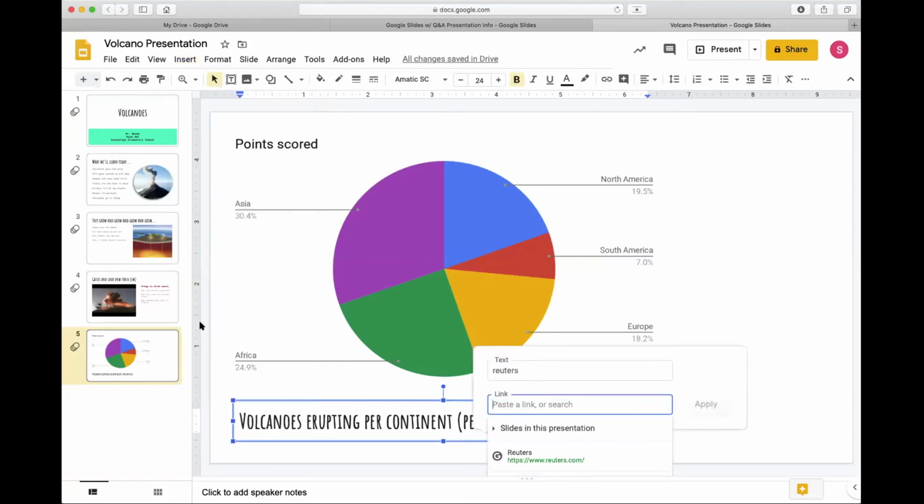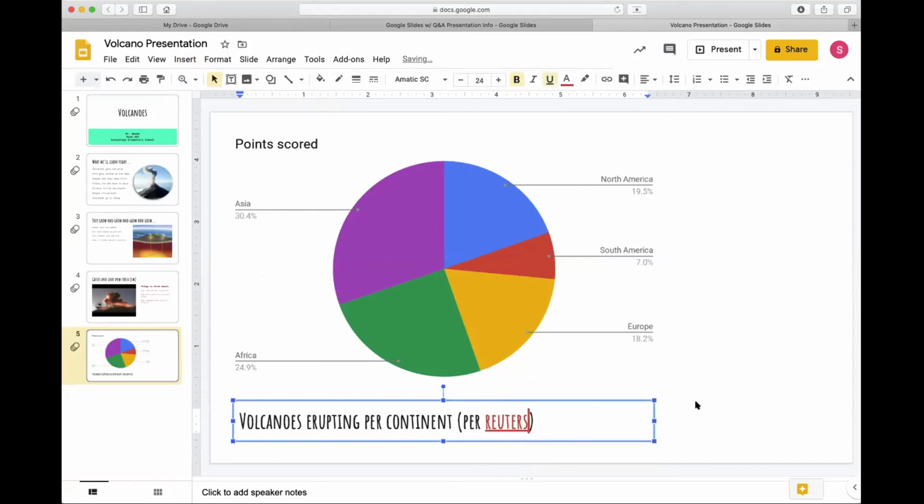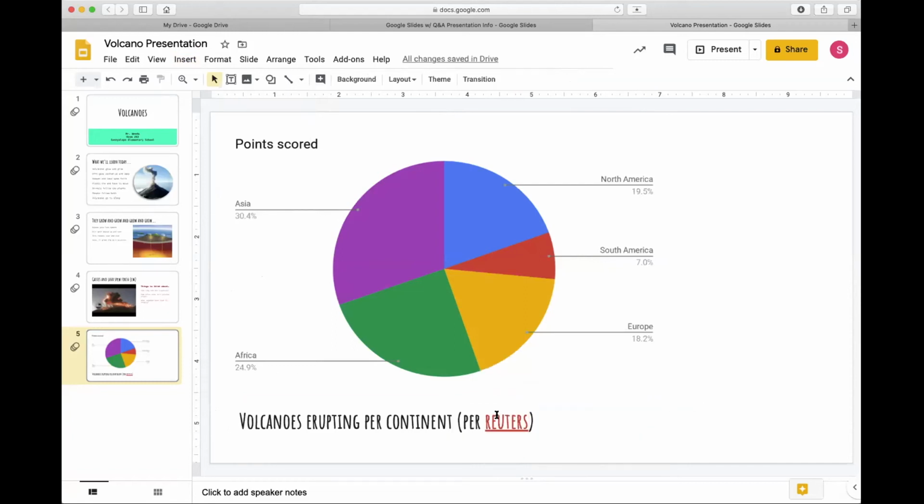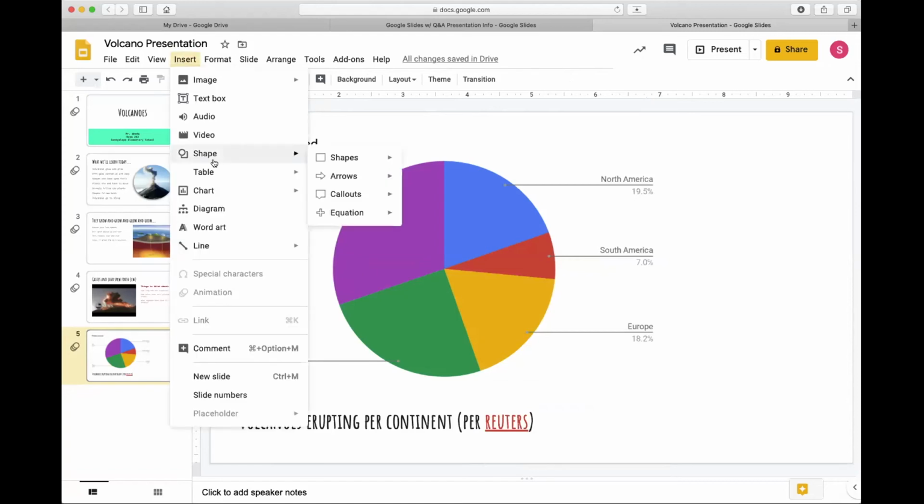And you can go and look for Reuters, or Google has a built-in search that will find it for you, and you can hit apply. And now you've got a link here to Reuters.com. So there's a nice little helper tool in here that will allow you to add hyperlinks into whatever you want. It can be an image, it can be a chart, it can be text, and so forth.